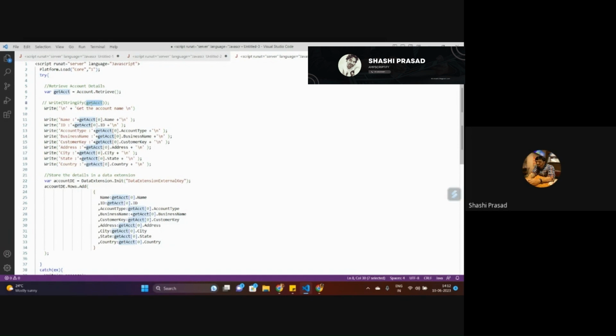After that, I commented this out, and just to make it a little more readable, I wrote: name is the name, right? ID, what is the ID? What is the account type? What is the business unit name? What is the customer key? What is the physical address that is stored in the setup? All these things will be printed.